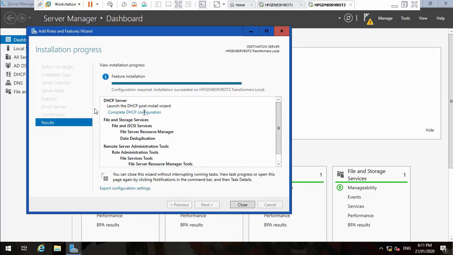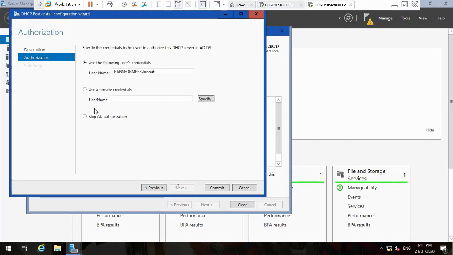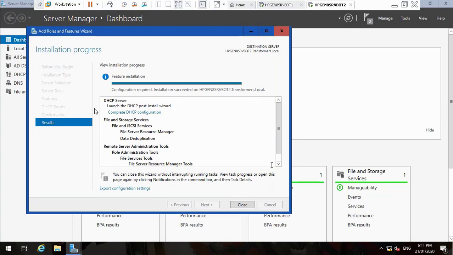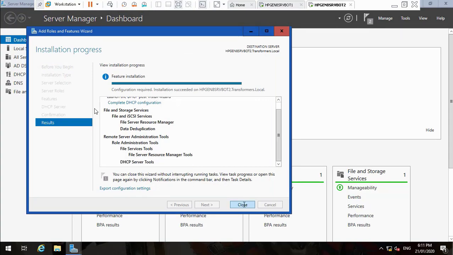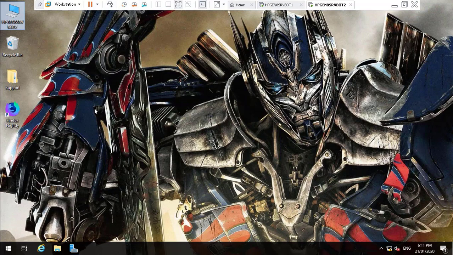So now we will complete the configuration for the DHCP. We will only authorize it. We will not do any other configuration because this will be a replica DHCP, the failover partner, so it will take all of the settings from the first domain controller.